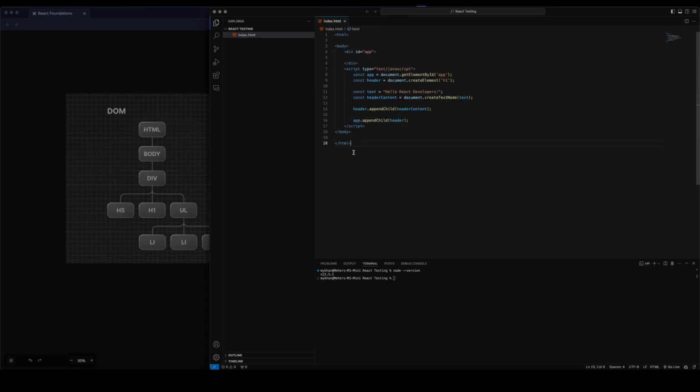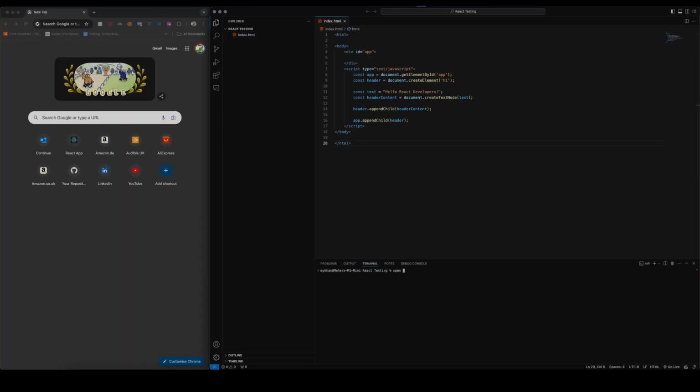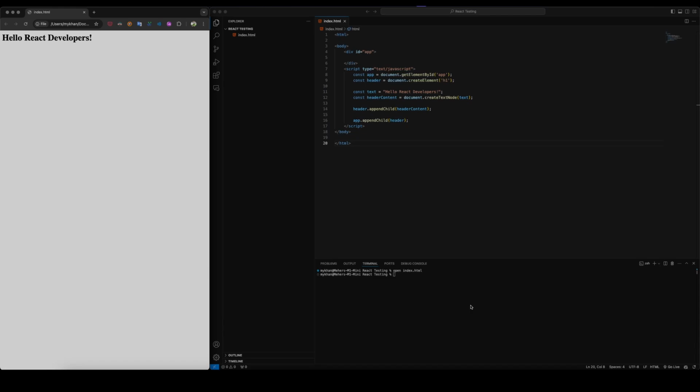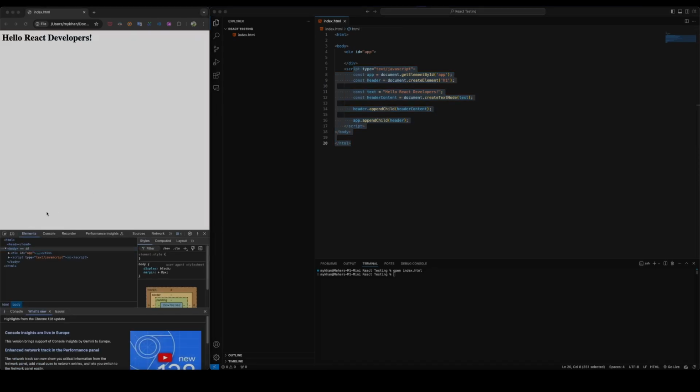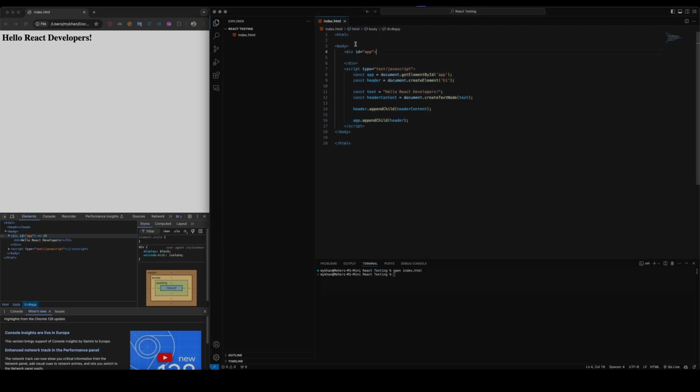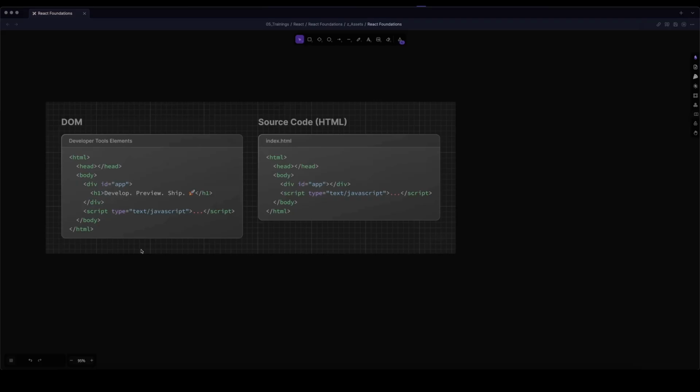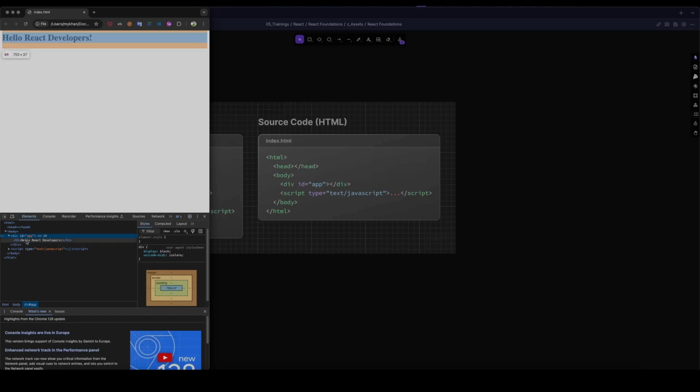Now we want to run this on our browser in order to see what happens. And the way we do that is open index.html. Hey, hello React developers. So as you can see over here, this was all done with JavaScript. And if we go into the inspect over here, we have everything as we would expect to have if we had written everything in HTML. As you can see, this is the DOM. This is the source code. At least for this application, almost everything is inside of the script tag. But when we open up the DOM, it has everything over here as HTML.